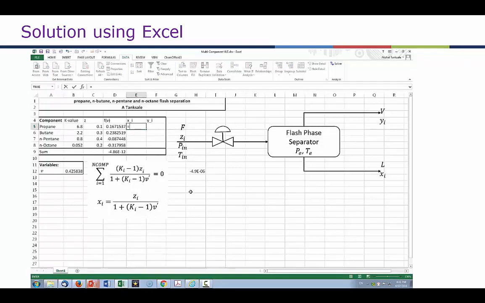To get the xi value, now we set up the xi function, which is z i divided by 1 plus Ki minus 1 times nu. So this time we have the nu value that we know, and therefore we can lock that in, and we can copy all of this over, and then for yi we can get from the equilibrium relation, which is xi times the K value. So that gives us the yi value, and again we can copy this function to the rest of the components.